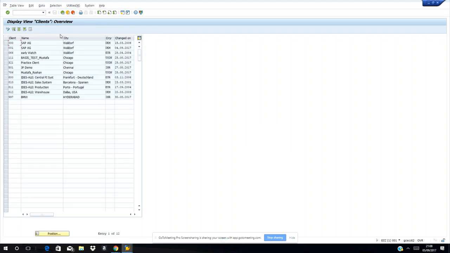Now see here how many clients there are by default. What are the client numbers we have? Client number 000, client number 001, client number 066. And the remaining are 800, 811, 812. Remaining all clients are custom created by somebody. Somebody created those.